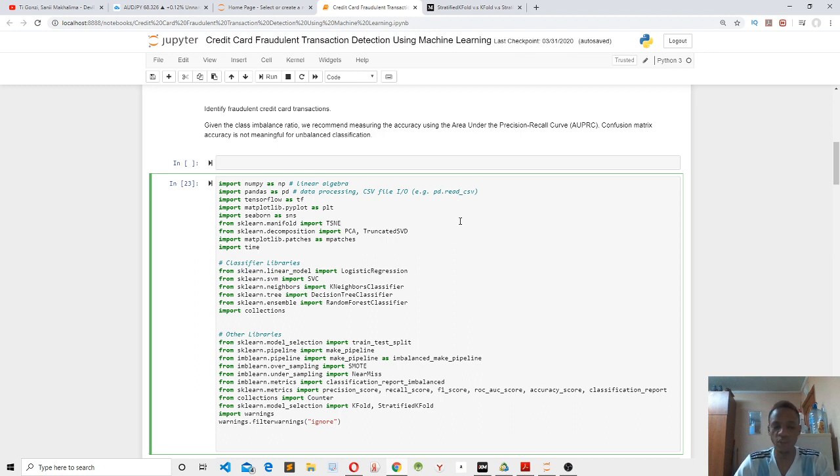If you are not familiar with any of these algorithms, you can watch my previous videos. I've explained how logistic regression works, the support vector classifier, the k-nearest neighbor, the decision tree, and also the random forest classifier. We also have other libraries such as model selection, where we're going to implement the train test split that we use to split our dataset into training set and test set. Then we are going to import the pipeline. If you are not familiar with the pipeline, I also recommend that you watch my previous videos where I explained how to use the sklearn pipeline.